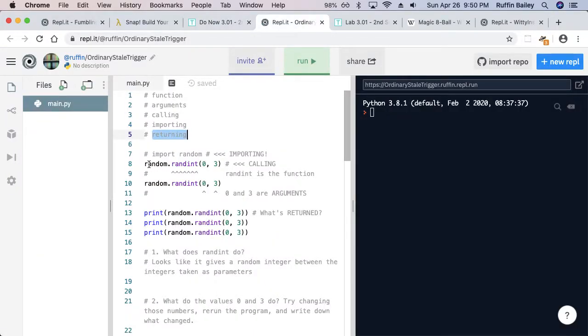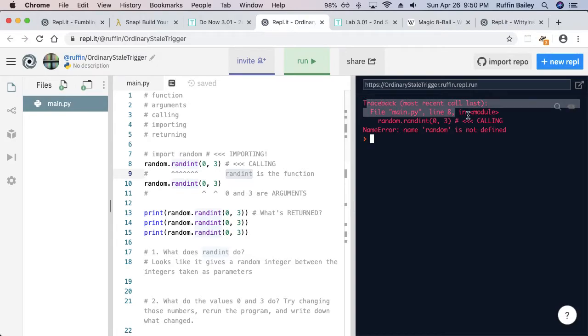So here we are. We're going to call it. This is the same thing that's happening twice. This is calling the function. The function that we're actually calling is randint, so random integer. 0 and 3 are the arguments. We'll figure out what that does in just a second. If I try to run it right now, it should blow up. There we go. So it blew up on us.